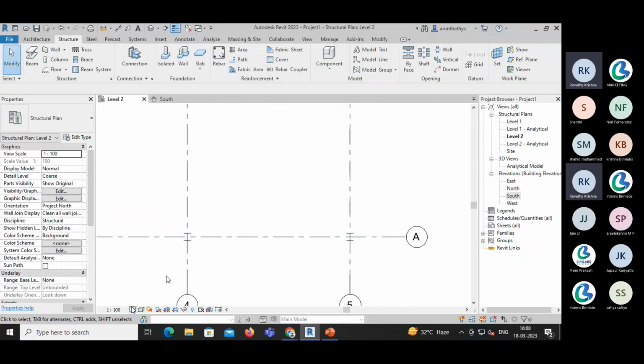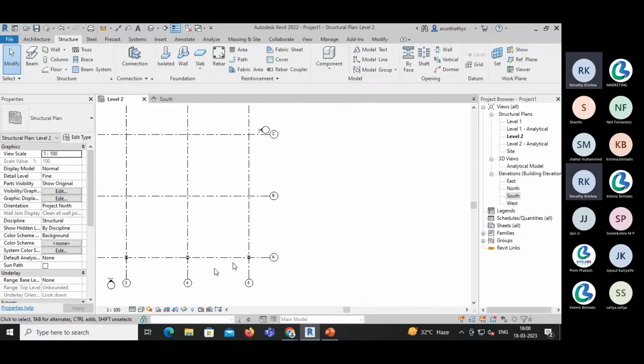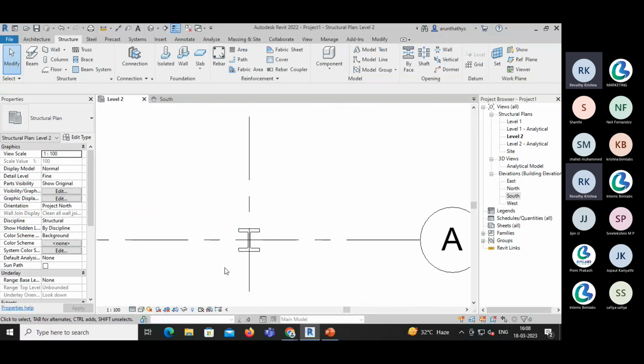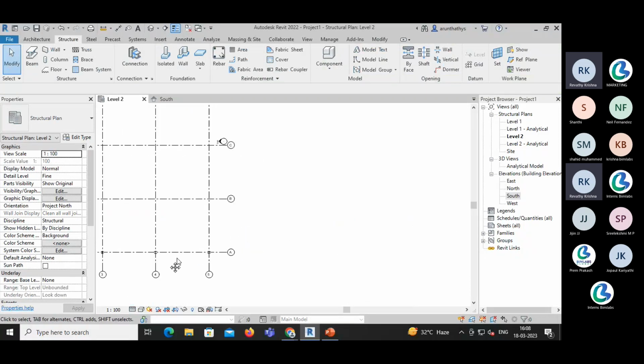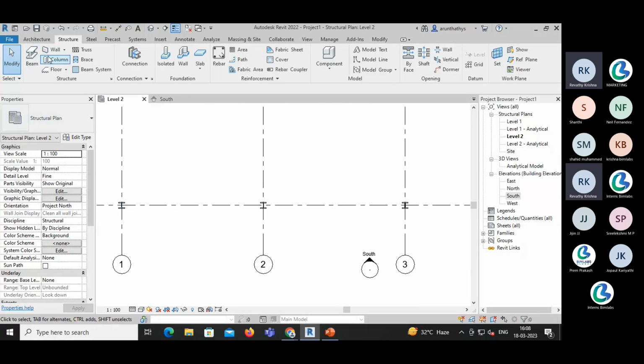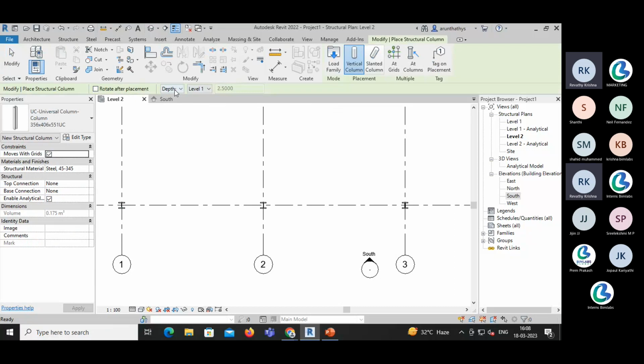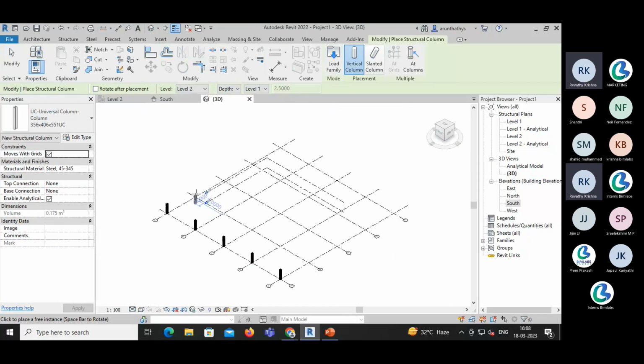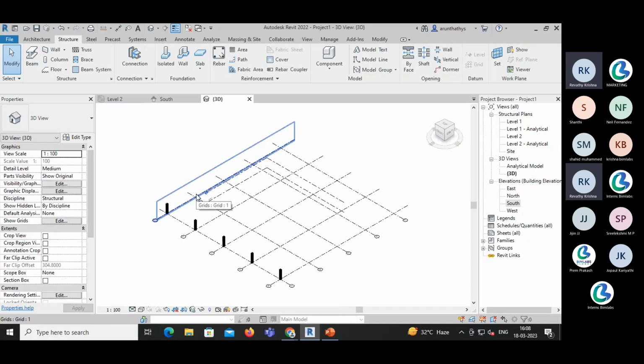Now I am changing the detail level to fine. Now you can see the correct shape of that column I section. And before drawing the column, if I am selecting the column option, we have two different options. Here I'm just giving the depth and connection to the level 1. So as you can see in the 3D view, our column will be like this.